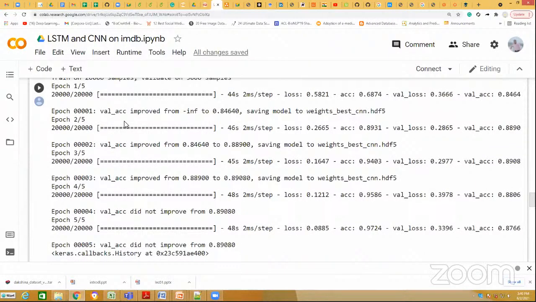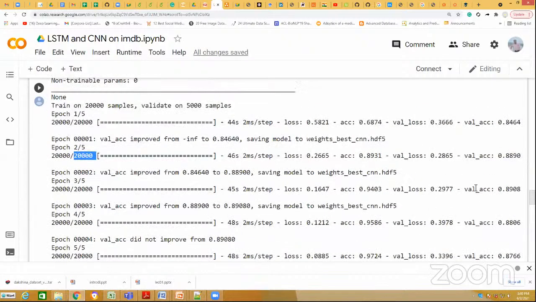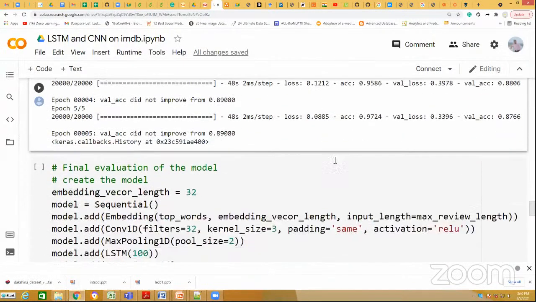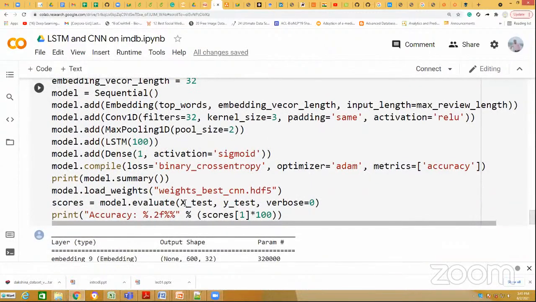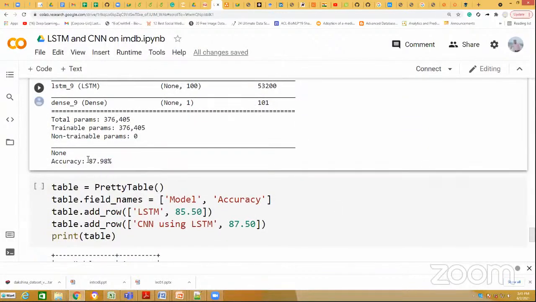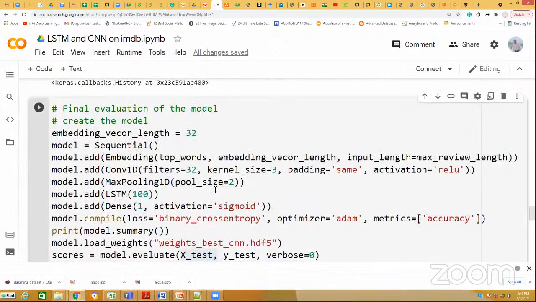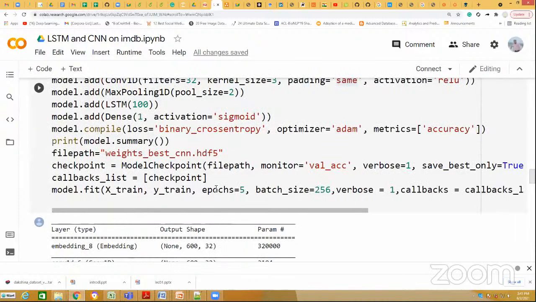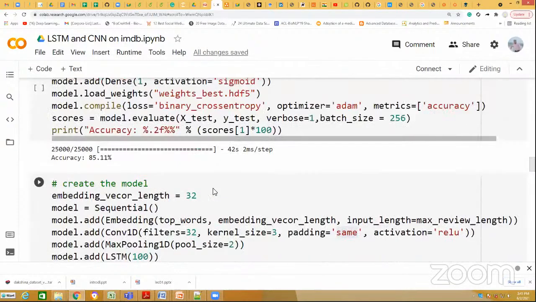Here I'm using the same 5 epochs. What is this 20,000? 20,000 is the training data set. So here also I'm watching the validation accuracy. Validation accuracy I'm getting 89, so I'm stopping my model here. I'm testing my model using the X test and Y test data. See here, I'm getting accuracy of 87.98. My LSTM-only model accuracy was 85, but here the accuracy is slightly improved, 87.98.